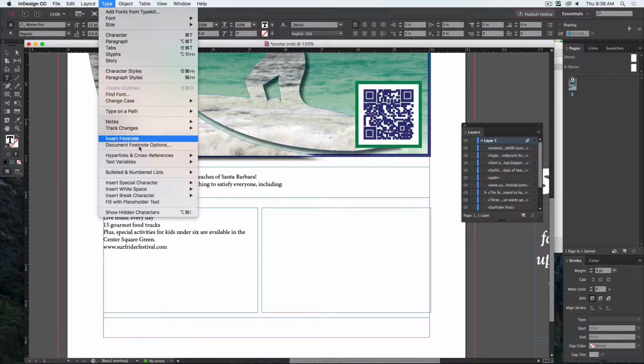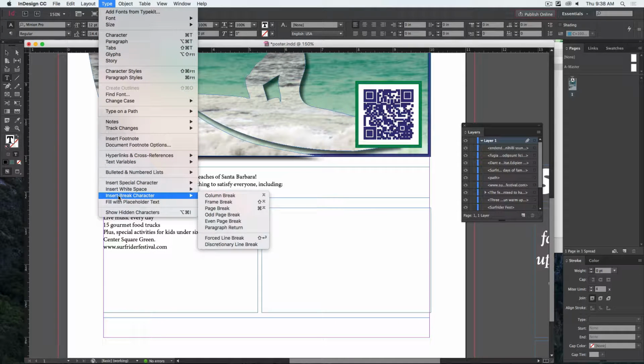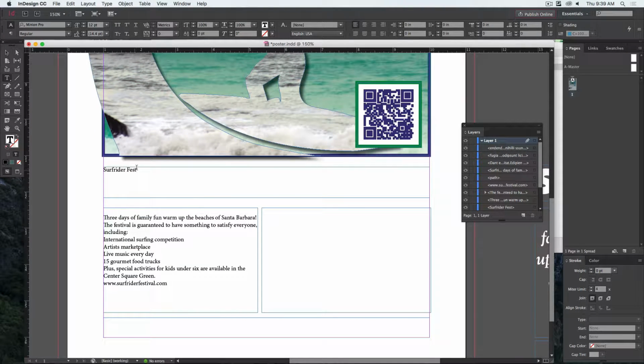Under type, we can insert a break character. It's a different kind of breaks. In our case, we want to break it into the next frame. So everything that was after that insertion point breaks to right here. Now I still have my paragraph return.